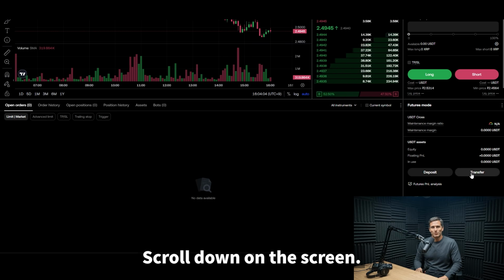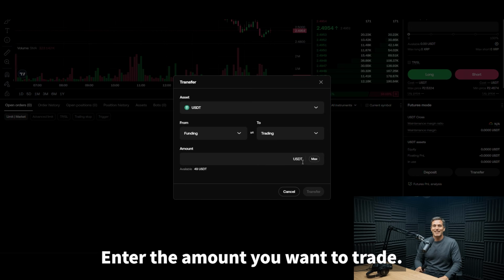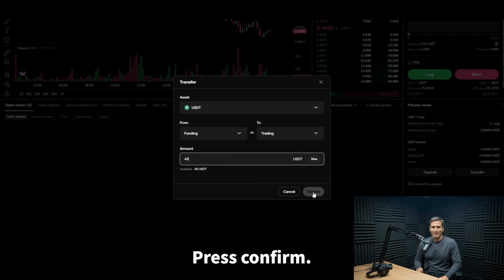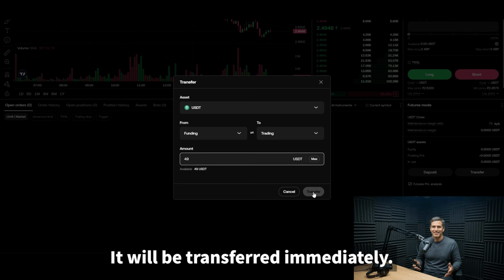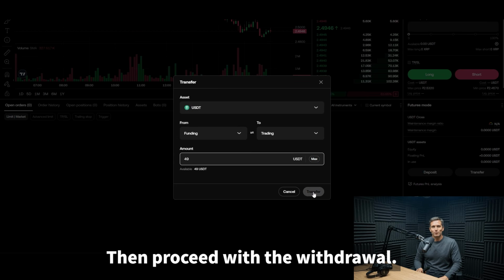Scroll down on the screen, you will see Transfer. Set it from spot to futures. Enter the amount you want to trade. Press confirm. It will be transferred immediately. When you want to withdraw coins, move coins from the futures wallet back to the spot wallet. Then proceed with the withdrawal.